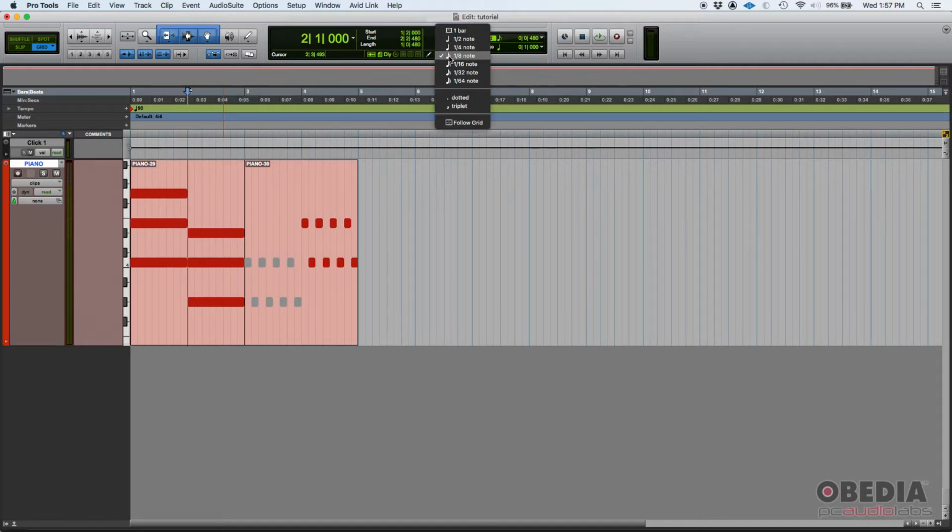In this case, we have 8th note selected. And what would be the default velocity? Right now it's set to 80. You can switch it by simply clicking on it, typing something different, and then enter. Okay, so how do we do that?